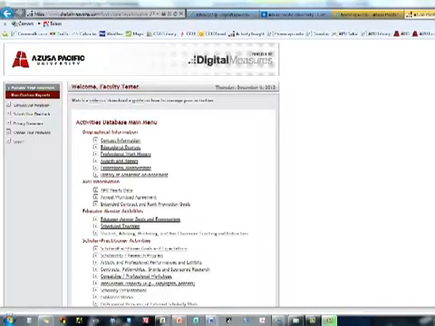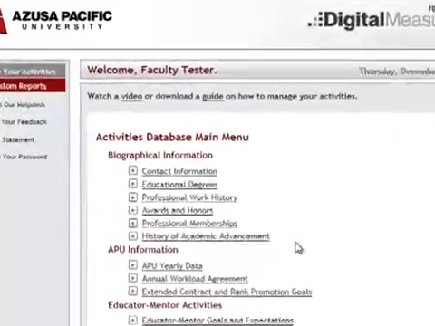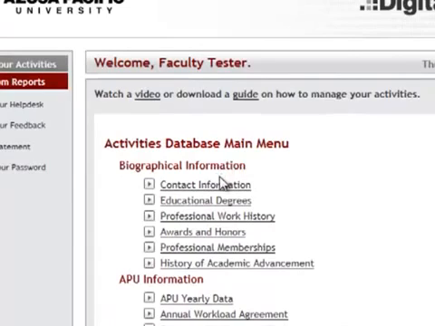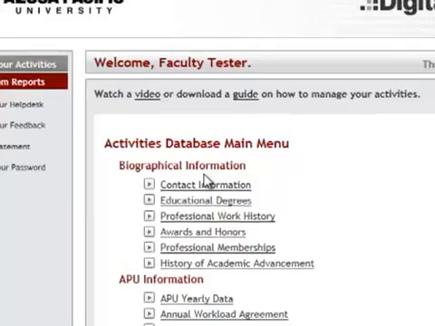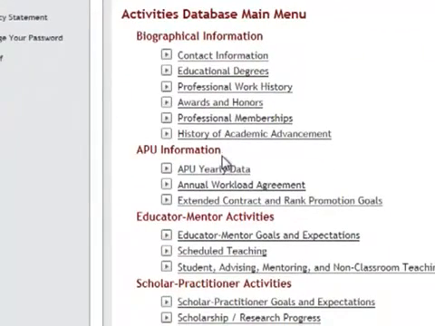Second, note the categories of sections in the main menu. Biographical information is where information that does not change much is housed. It is lengthy, but once it's in, it's in. Only infrequent updates may be necessary from time to time. APU information is where annual APU data are housed. Watch the other tutorials for details.